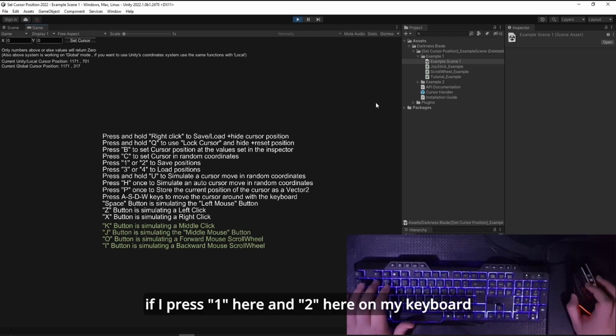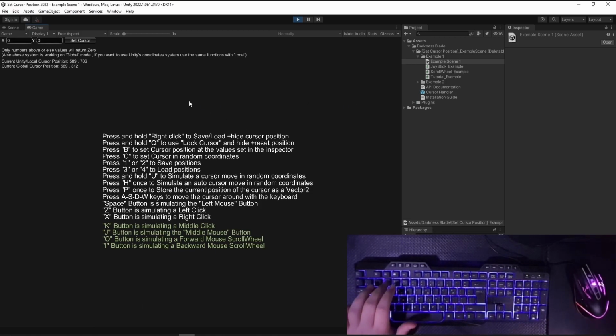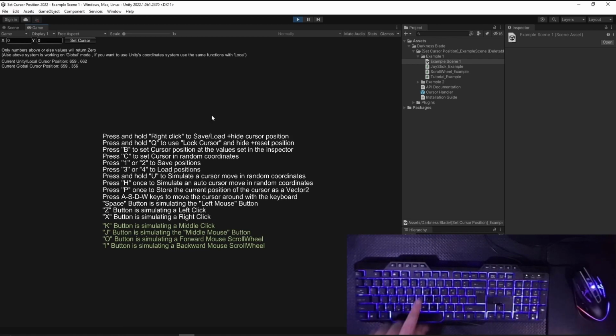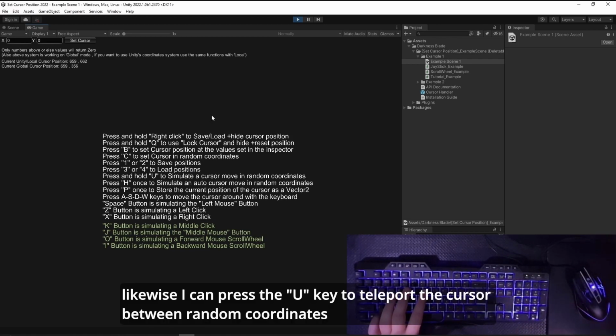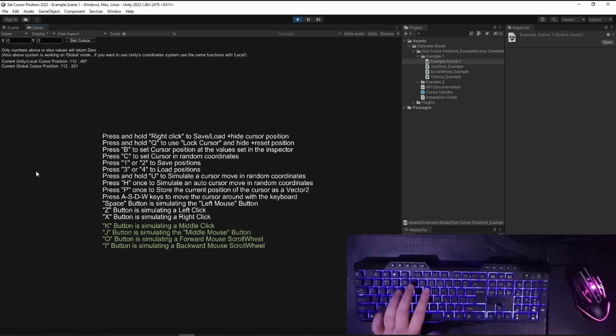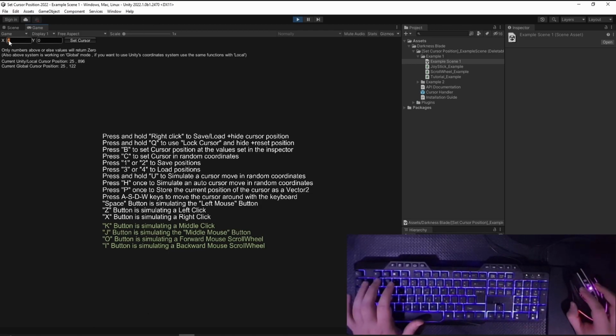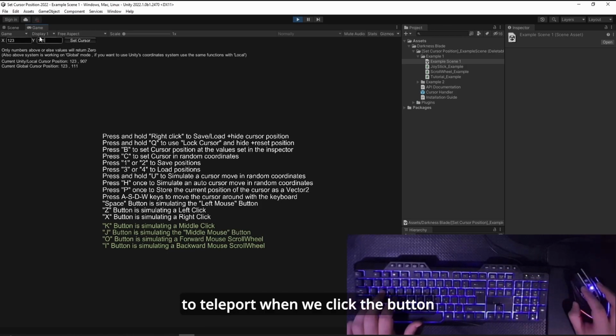If I press 1 here and 2 here on my keyboard, pressing 3 and 4 as the tutorial indicates will teleport my cursor between the 2 stored positions. Likewise, I can press the U key to teleport the cursor between the random coordinates. We can also set the coordinates for the cursor to teleport when we click the button.